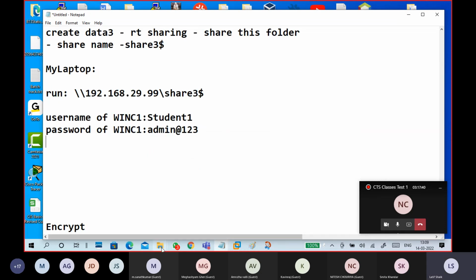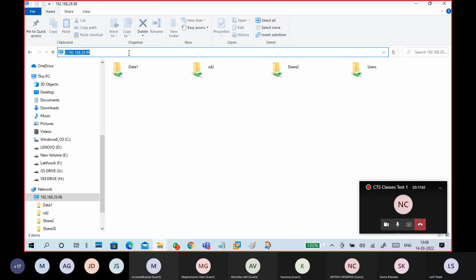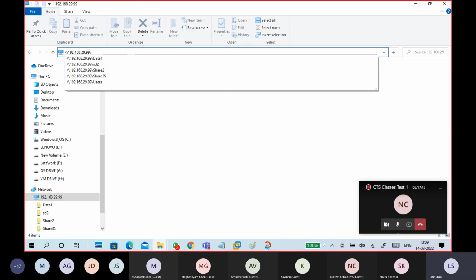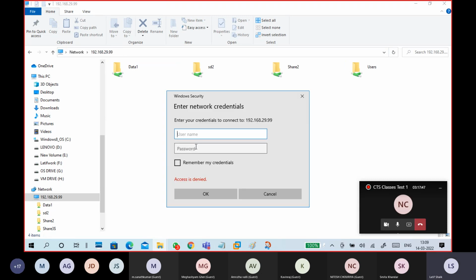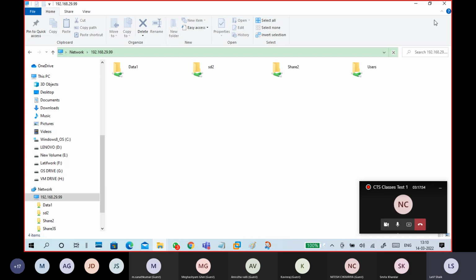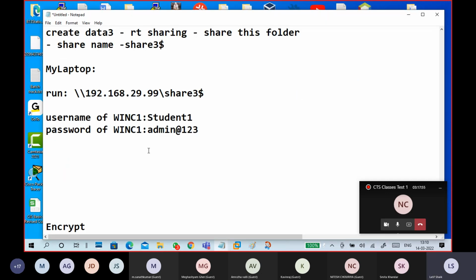One more point. It is asking username and password, but I can access the E drive also. Currently it is in access denied mode. Guys, understand this one, right? So share 3 with dollar.